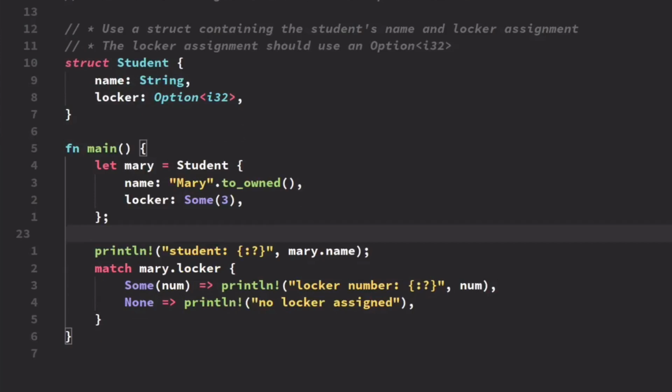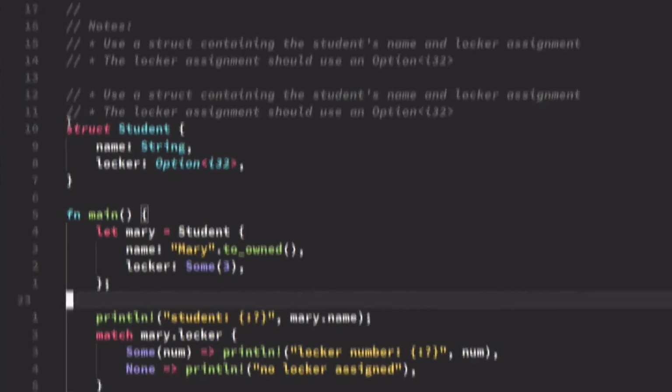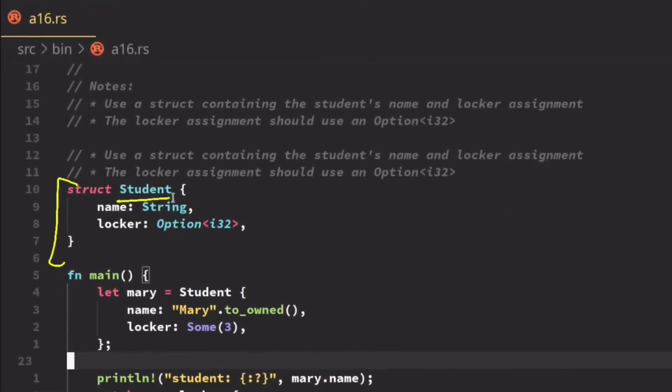Before running this program, let's get a walkthrough. We're creating a data structure named student. The student consists of a name and a locker. The name is an owned string, which represents the name of the student, and the locker is an optional I32 integer. Not all students have lockers, so option is appropriate in this case. If every student was required to have a locker, then we could just do this as an integer. But since they're optional, option is a good choice.